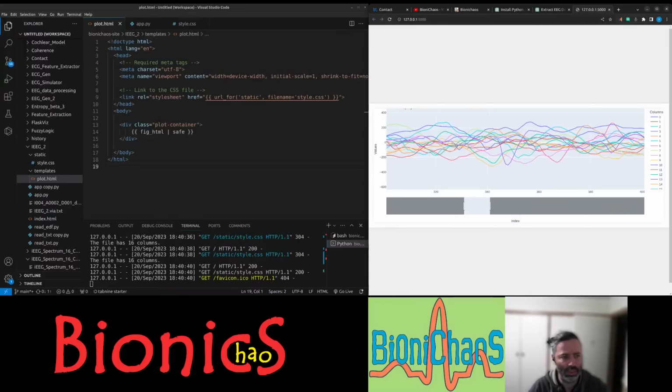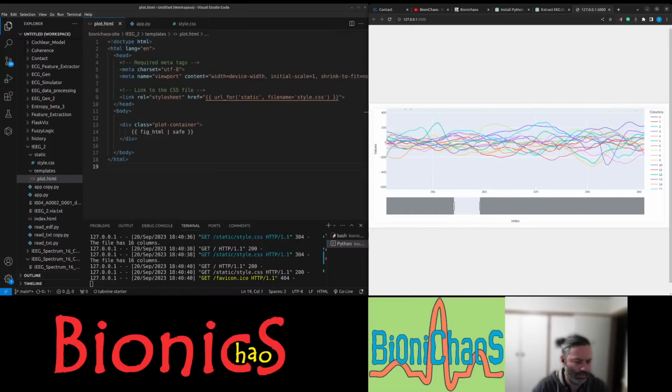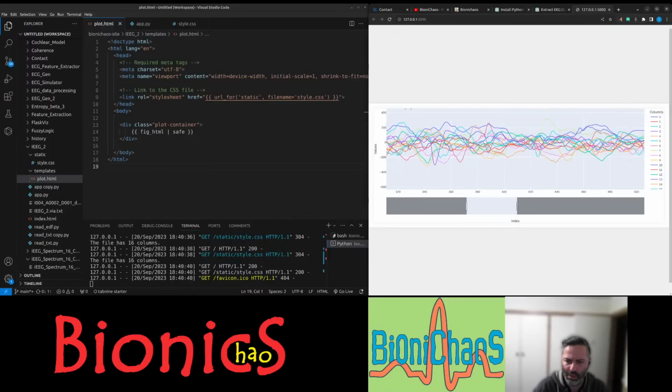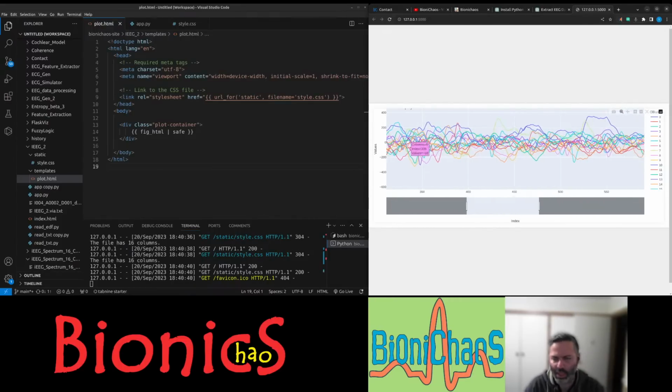Something isn't quite right, but that's okay. So the thing still, it's still loading. Ooh. Takes some time, doesn't it? So I want to be able to display about 10 seconds as default.